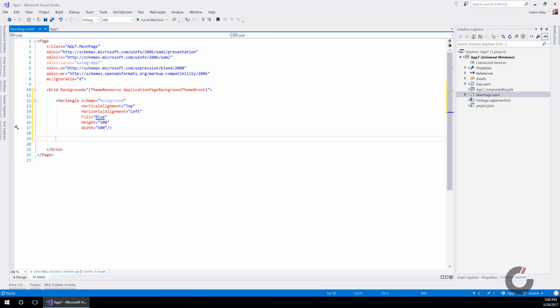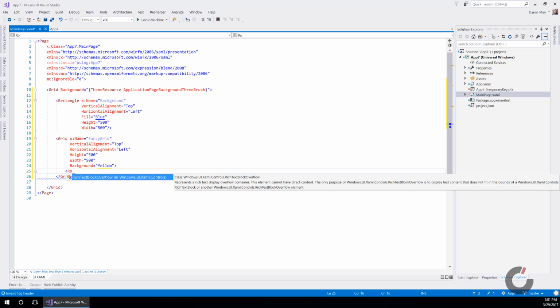Okay, so there's my background, and now I'm going to create something that I'm going to place in front of it. We're going to have a grid. We're going to call this a fancy grid, because why not? And we're going to do some similar things with the vertical and horizontal alignment, so we make sure that it's sitting on top of the rectangle we just created. So that's left aligned, and we're going to give it the same dimensions. Height and width. And we're going to give this a background color of yellow so we can tell the difference between the two. No, that needs to be yellow. Okay, yellow. So now we're going to just set up a basic layout. So we're going to have a couple of row definitions in here.